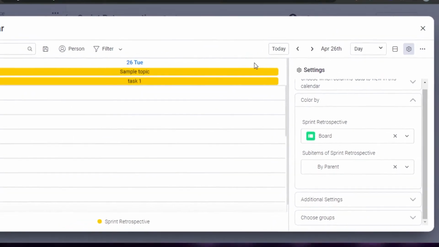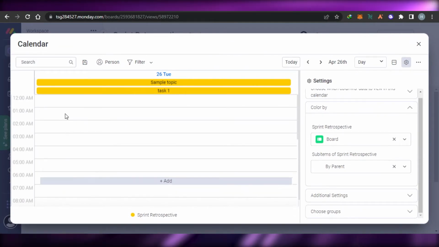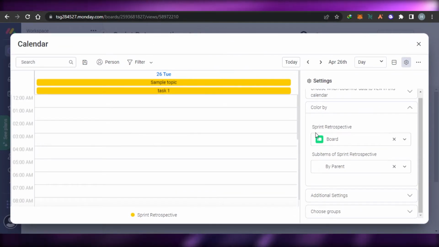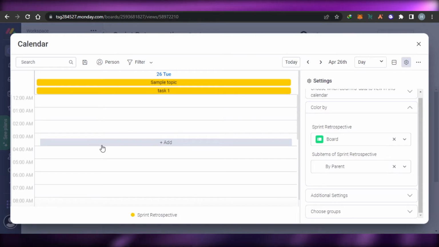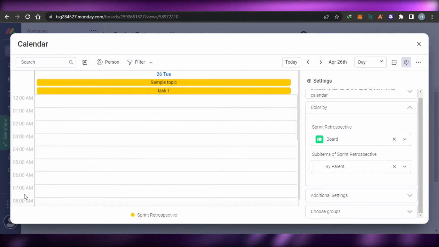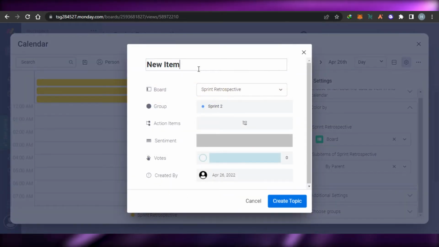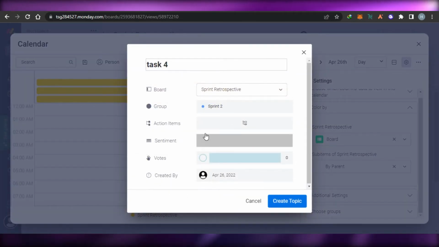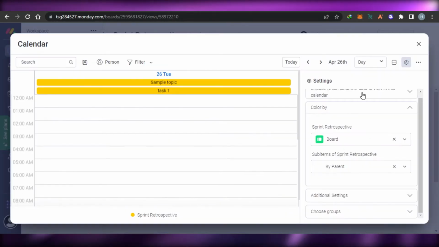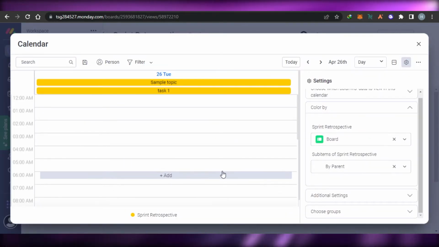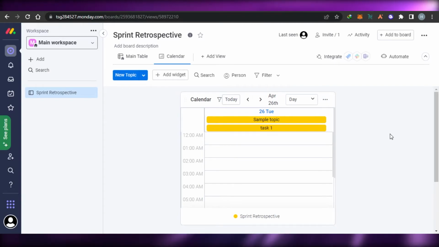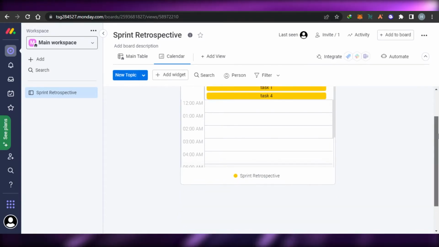So when we go with a daily view, we can create our own to-do list on our calendar right here in Monday. Again, I can just simply select a time. Let's add a task for 7 a.m. So I will simply click on add right here. Again, I will give my item a name. There you go. Select other settings, click on create, and a new task will be created right here. So that is how we simply use this calendar.